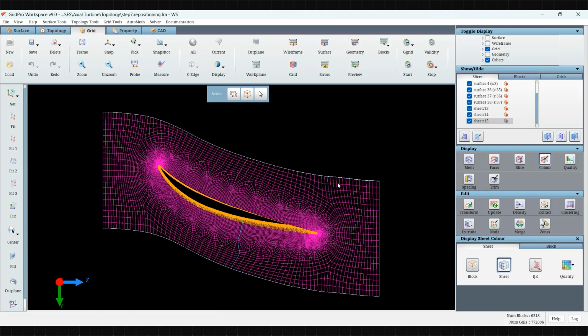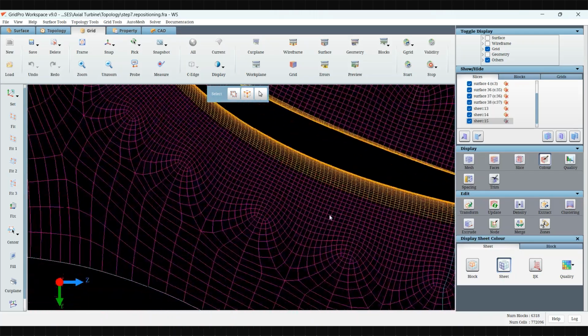Hope this helps you understand one of the highly useful features in GridPro. Happy gridding!